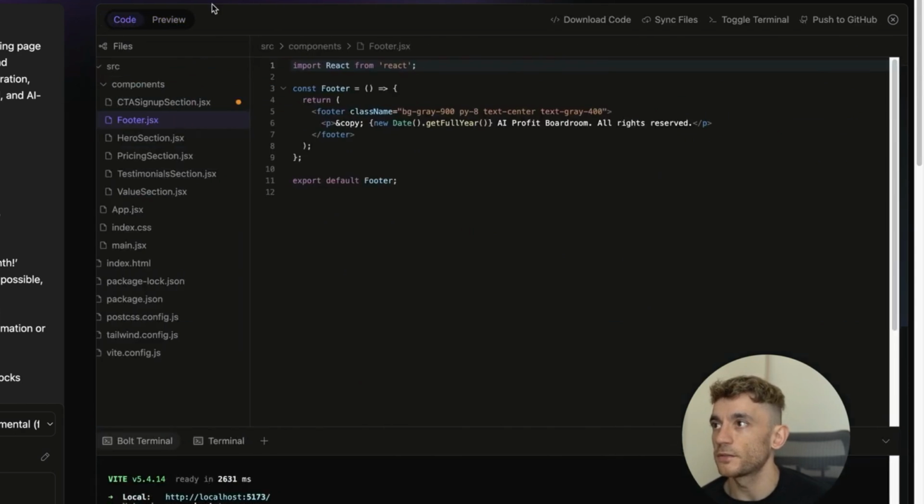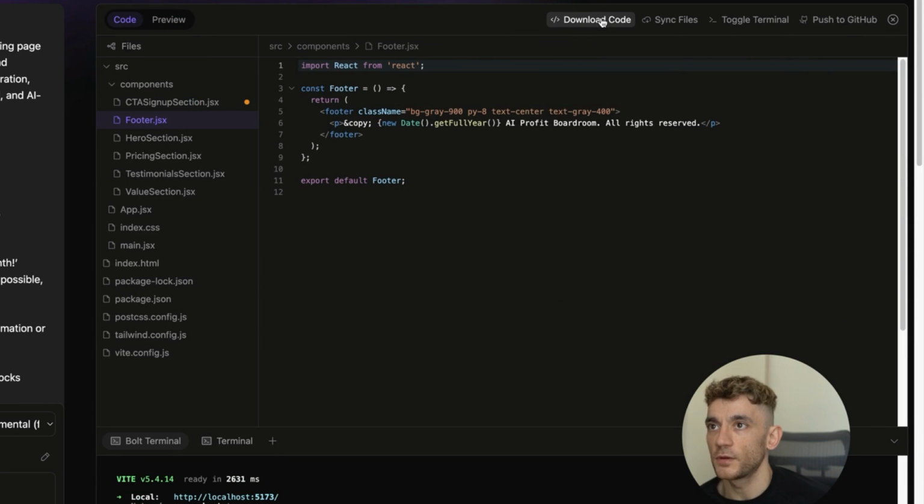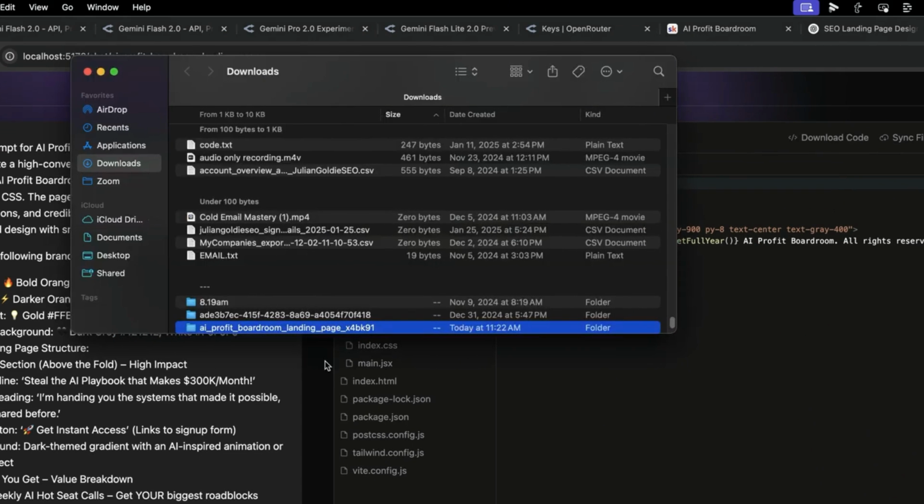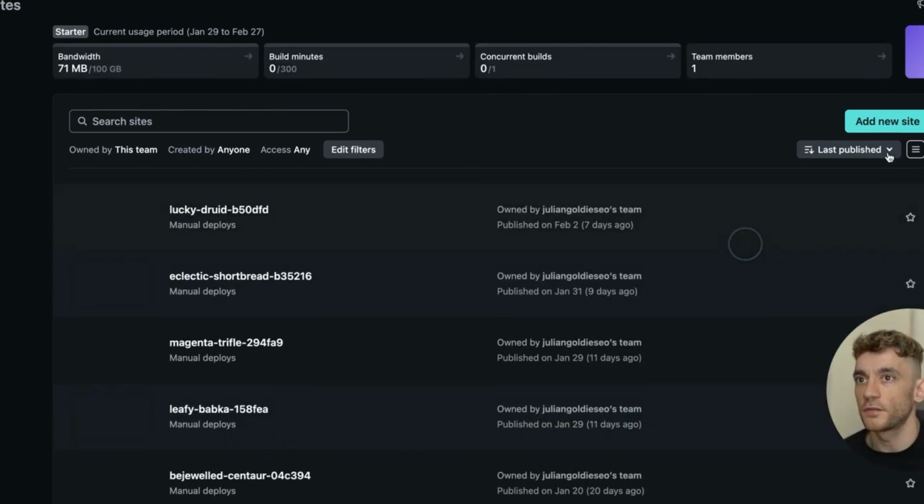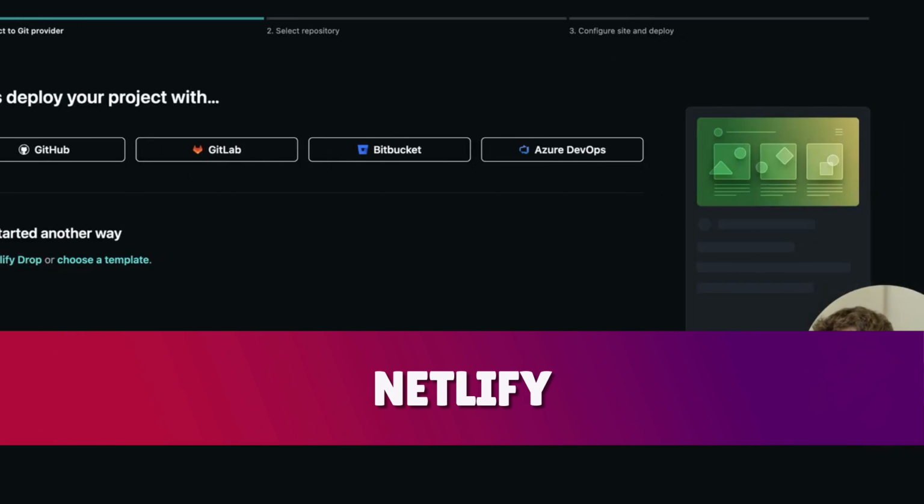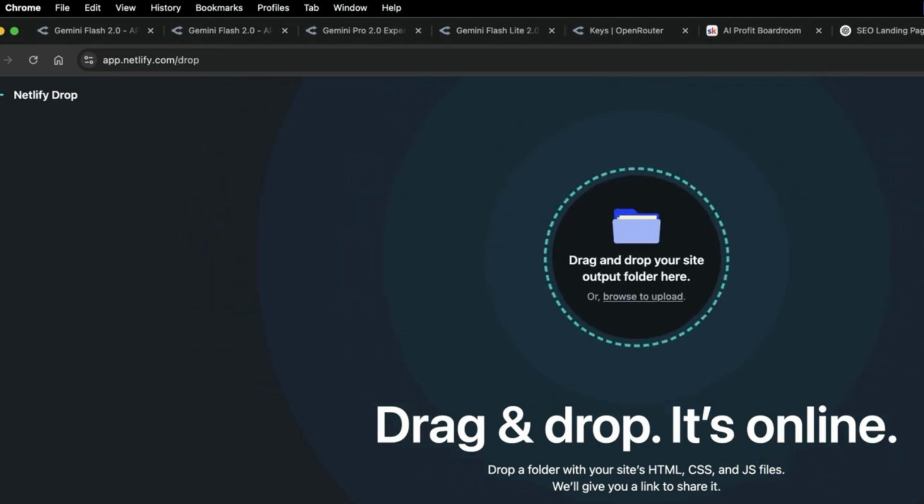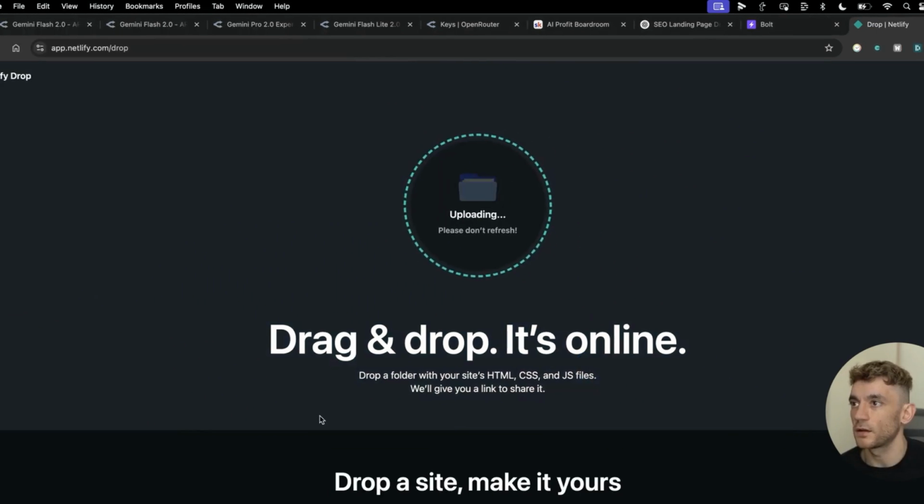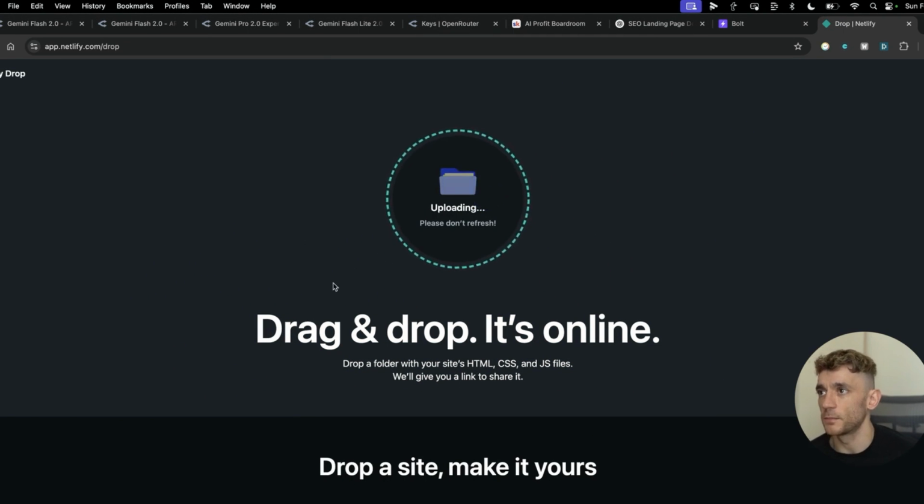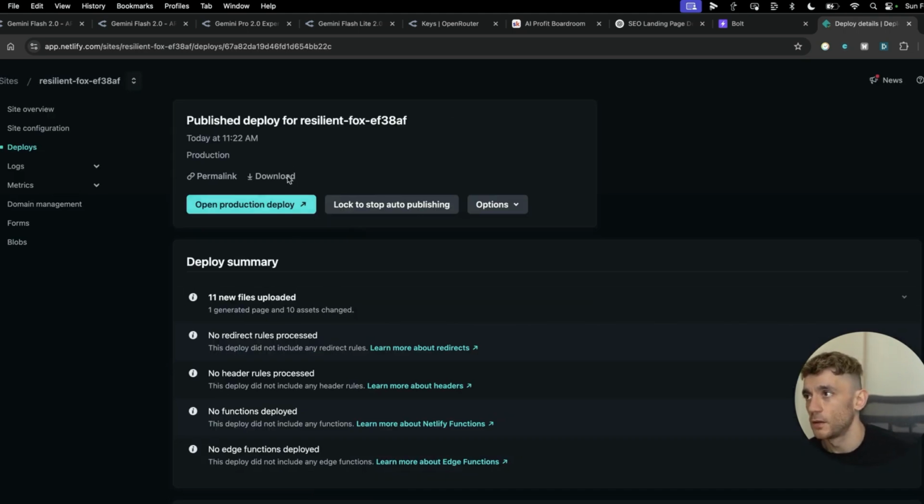So if you go back to the code section here, and then we click on download code, we've got the folder for the project. Now, if we go to Netlify, import an existing project, try Netlify Drop, grab that folder that we just downloaded from Bolt DIY, drop it in there. That's going to upload. Wait for it. It might take a minute. It depends how big the project is as well. But we've got that ready to go.